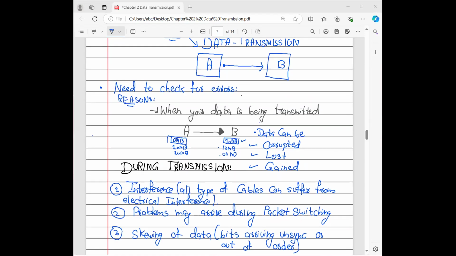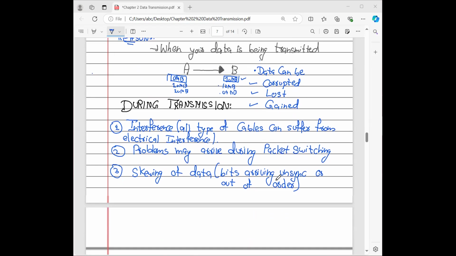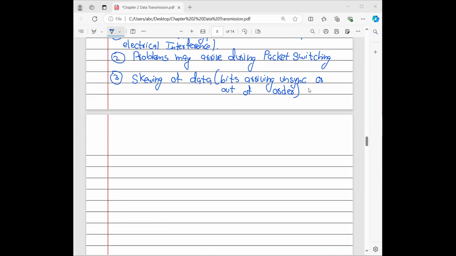So are you all clear till here on why there is a need for error checking methods? Yes, sir. Checking for errors is basically important so that you can know whether your data is there or not. There are a number of ways to check your data, and the ways are right here.